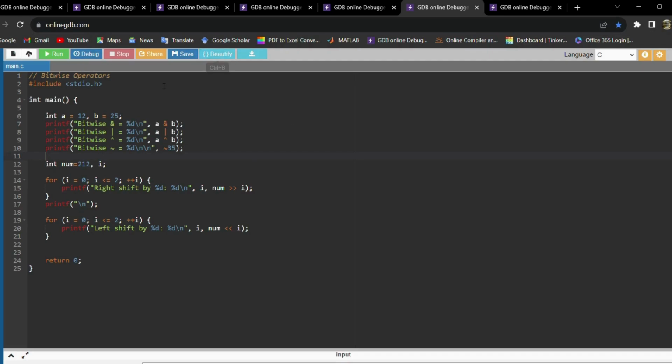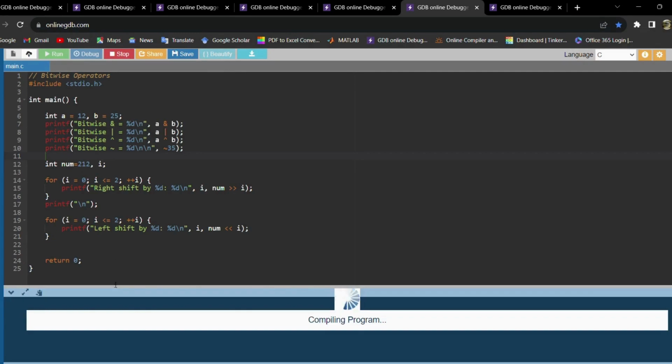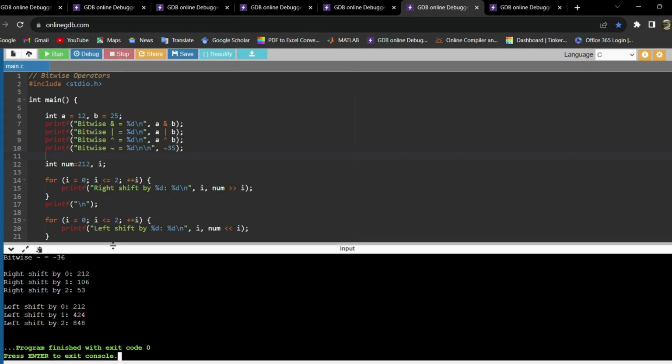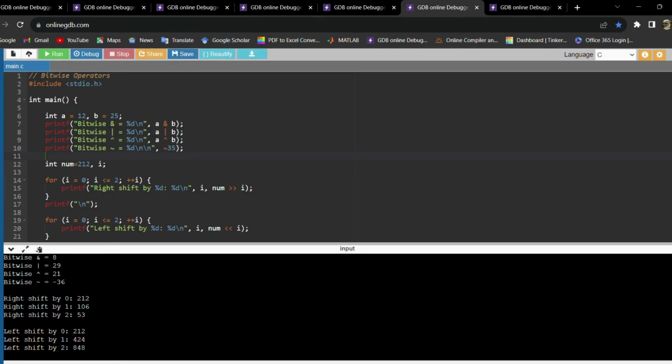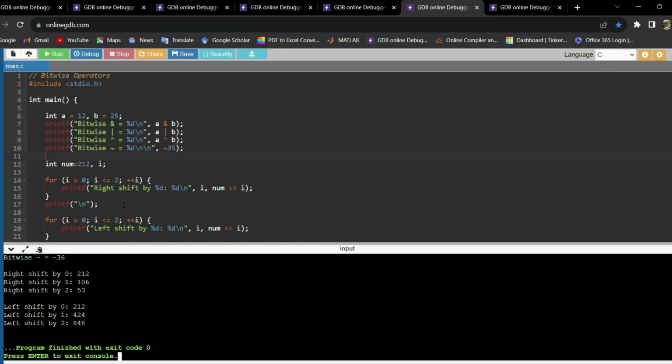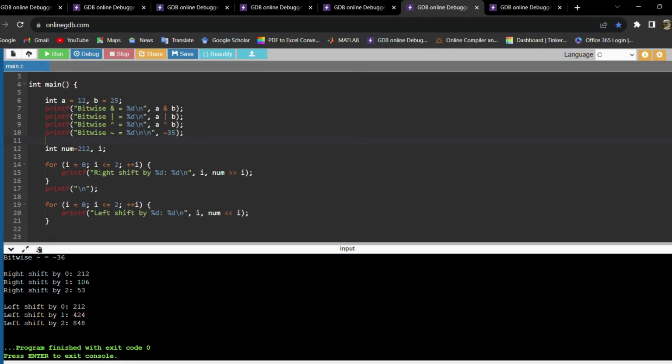Now here is an example of bitwise operators. We have got the same values. So results are also same. Bitwise AND will give 8, bitwise OR will give 29, XOR 21. Then right shift by 0, 1, 2. Left shift also. Here we have used loops. Right shift and left shift from 0 to 2. So many positions are shifted.